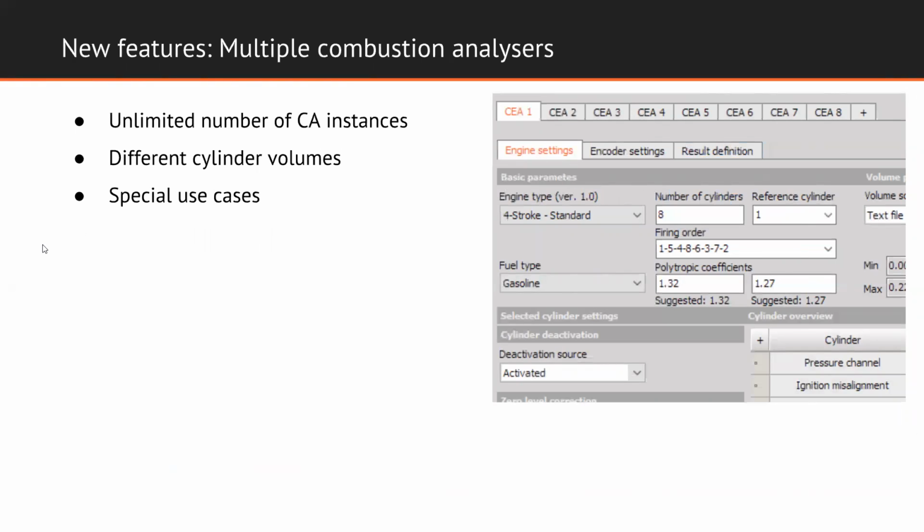It is possible to use multiple combustion analyzers. So we have an unlimited number of combustion analyzer instances available. One of the use cases for this would be, for example, if you would do combustion analysis on a compressor, where we would have different sizes of the cylinders, we would just use combustion analyzer 1 for the first cylinder to define the geometry with the geometrical information: bore, stroke, connecting rod, compression ratio, and so on. And we would use the second combustion analyzer for the second cylinder. This way, we don't have to use special volume curve files or templates. We can just simply use 2 combustion analyzers and then add the results of the combustion analyzers together.